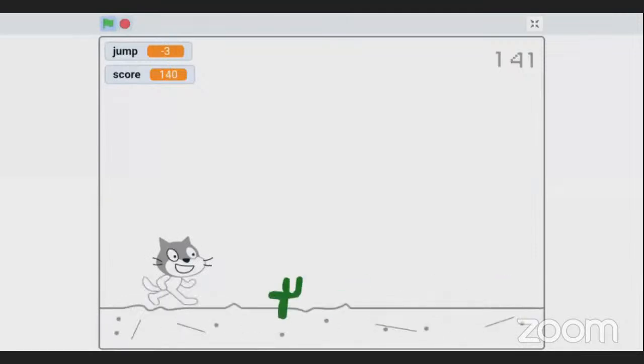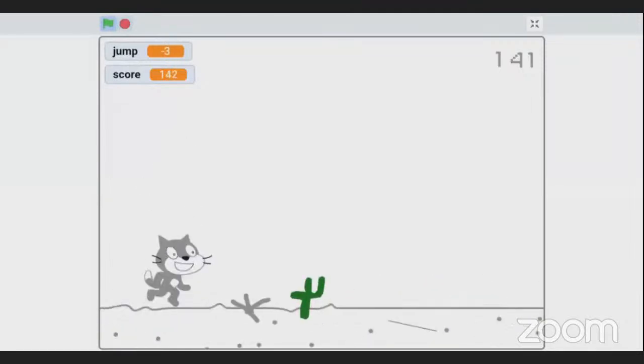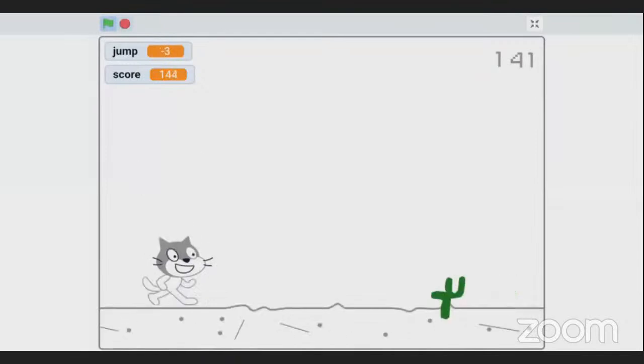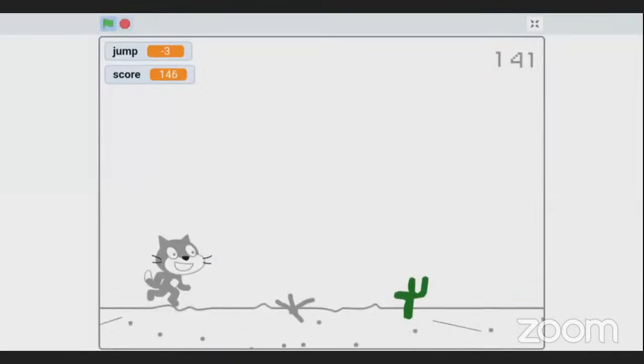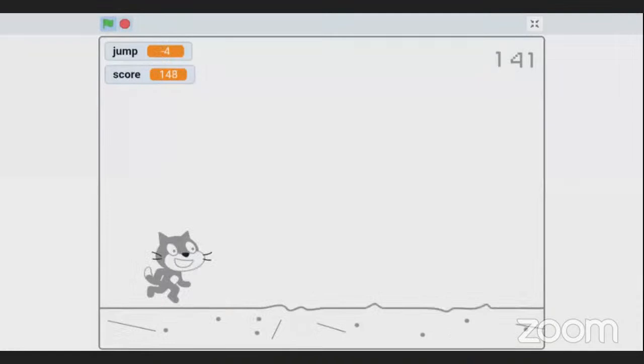So I think Paula's game kind of looks like mine. And this is what I had planned to teach today. It's like Paula just peeped in my lesson plan.